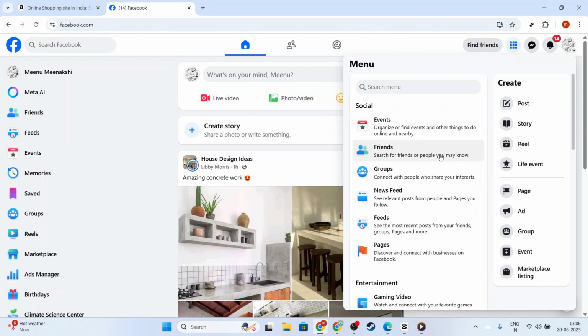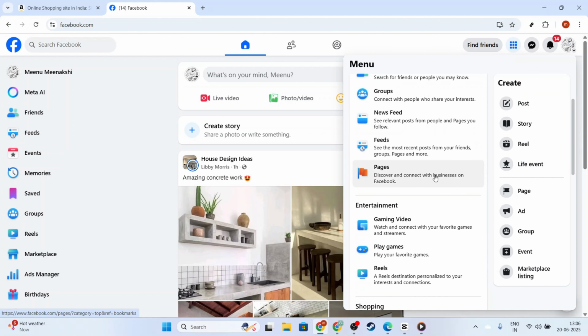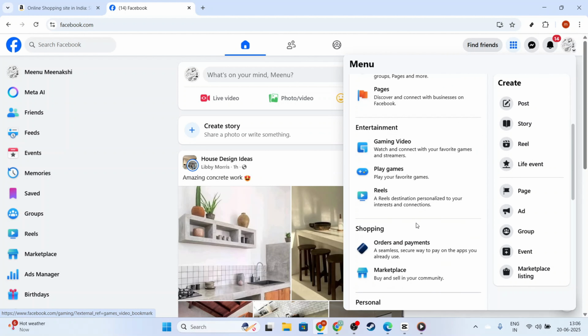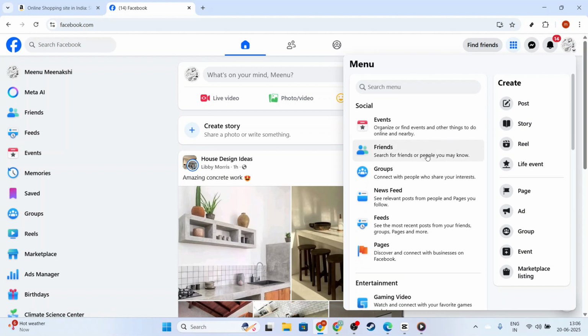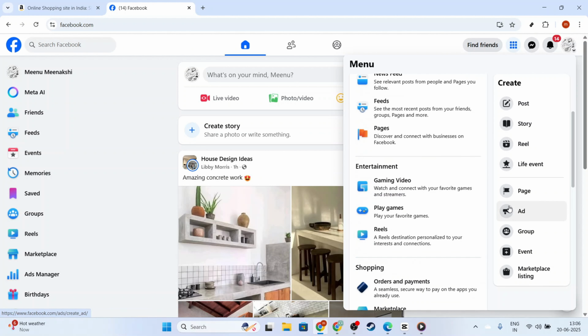Look for the option labeled Pages. Click on it. This will lead you to a new screen where you'll see a Create New Page button in the top right corner. Click on that. Now, it's time to input some details about your new gaming page.